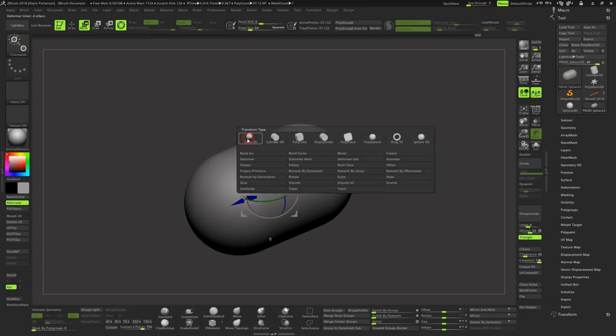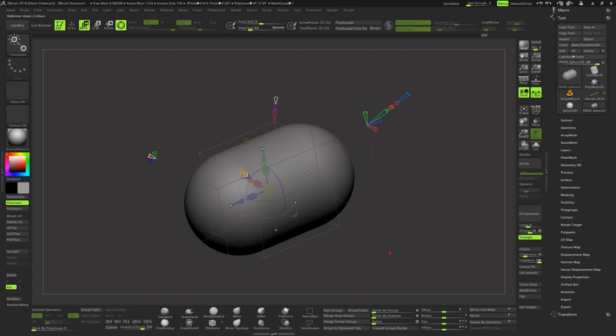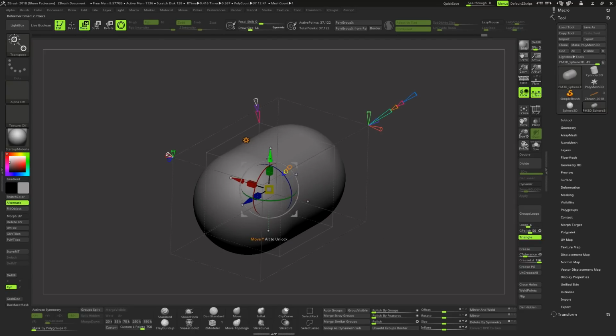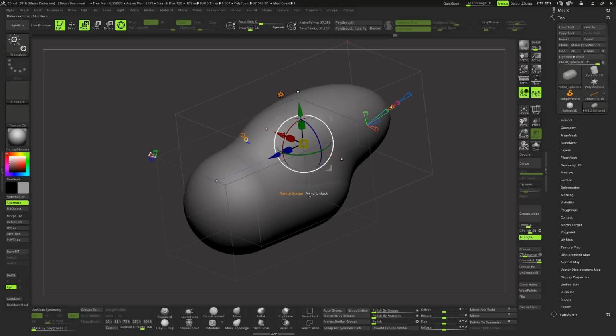Except, let's go back to our deformer, our project primitive, and there we go. Let's get started. We'll kind of work with the cockpit back here. So this will be our nose up here. I'm going to scale it up. I'm going to stretch them out a little bit. May narrow him just a hair.